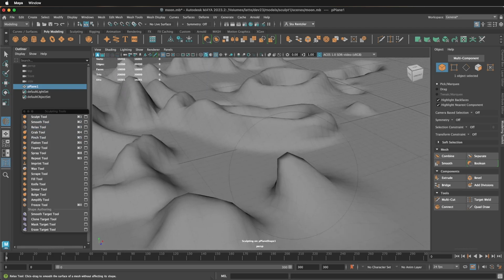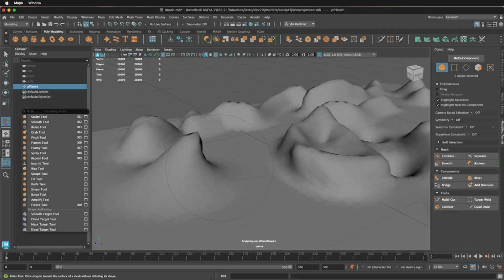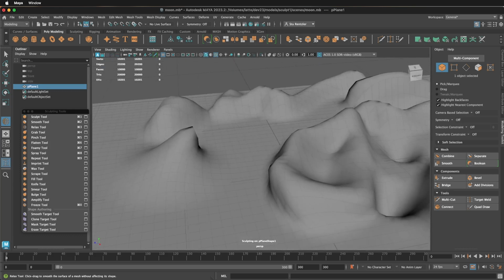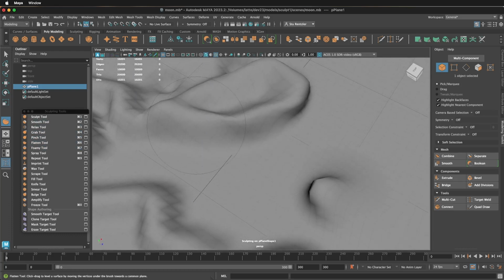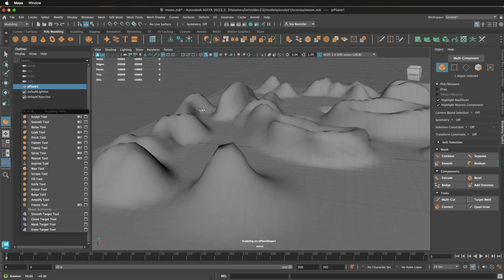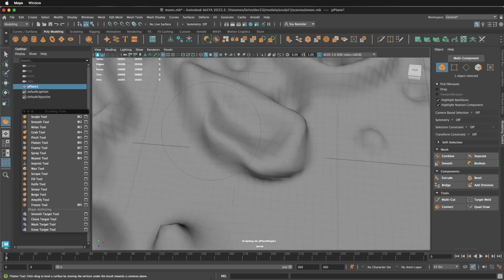Relax is kind of redistributing the vertices in an even way. So think about relax and pinch and the actions they create. Flatten, that's a cool one, especially for our moon scene here, because it'll just make this harder edge on top.